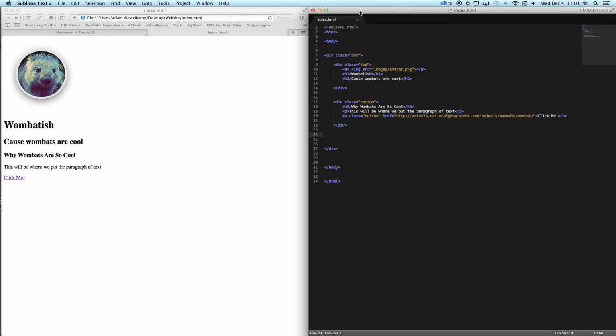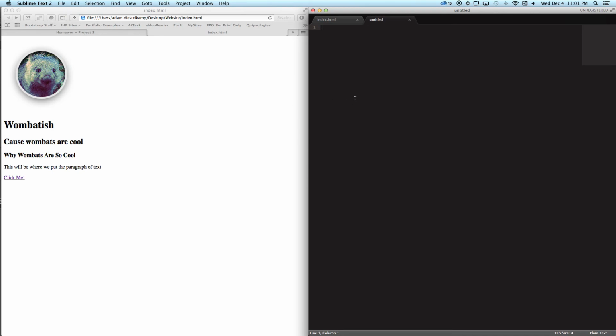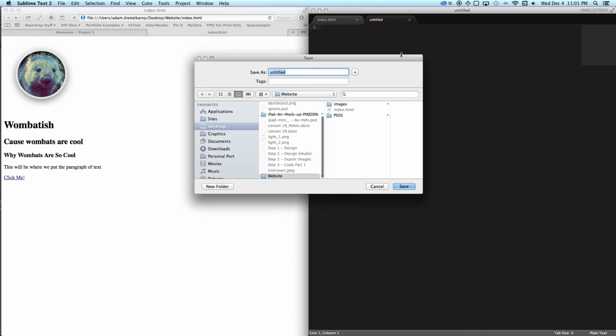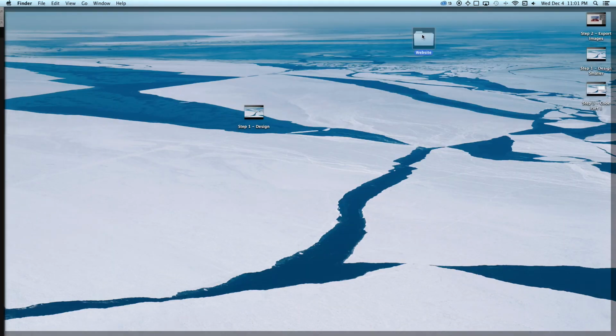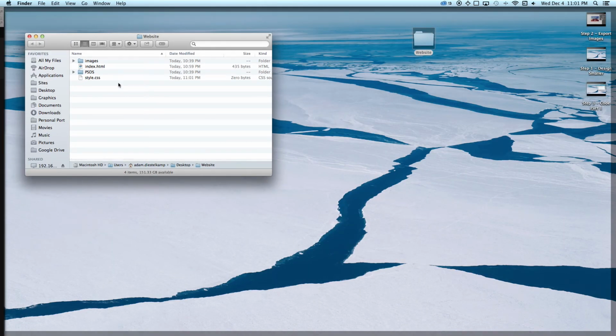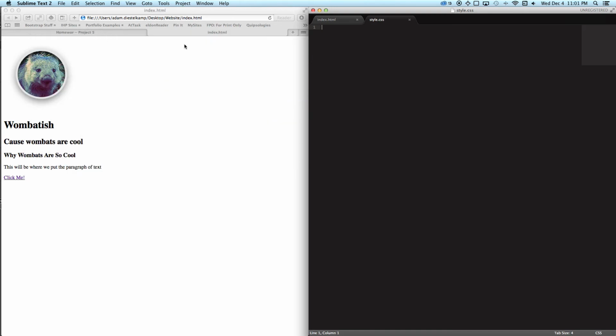Okay, that recording stopped, so we're going to pick back up. Go to New File from Sublime Text. We're going to create the CSS file. Go ahead and save this, even though it's blank. Call it style.css. We're going to save that in the same folder that the index file is in. So website, there we go. When you look at it on your computer, it should be right next to them, style.css and index. There you go. So this is going to be where we make stuff look good.